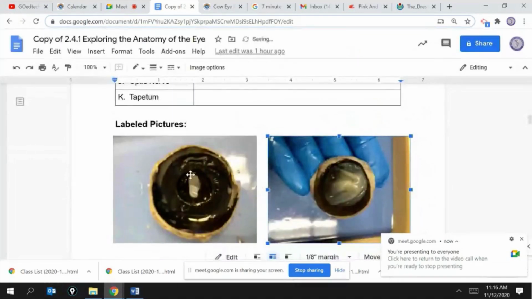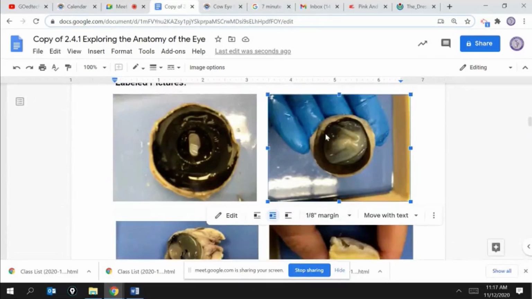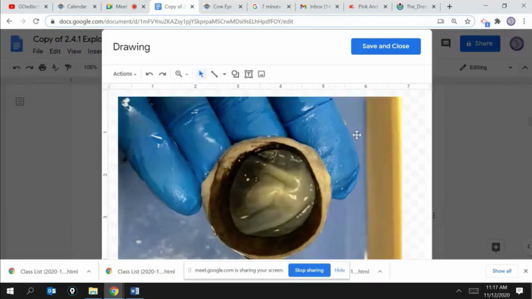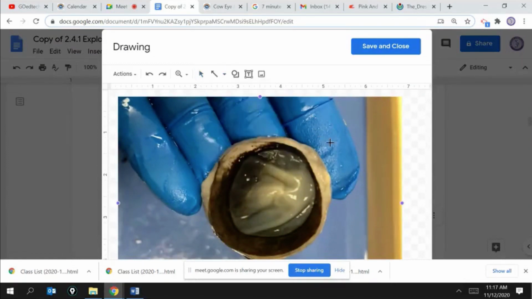But here are my 4 parts of the eye. Some of the things are a little more difficult to see, but we'll go through. What I want to make sure you know is that you're going to use whatever picture you think has the best representation of that structure that we're looking for. Okay, so for instance, here's my cornea. So I'm going to double click on this. It's a Google Draw. I'm going to take an arrow and I'm going to put it to the cornea.